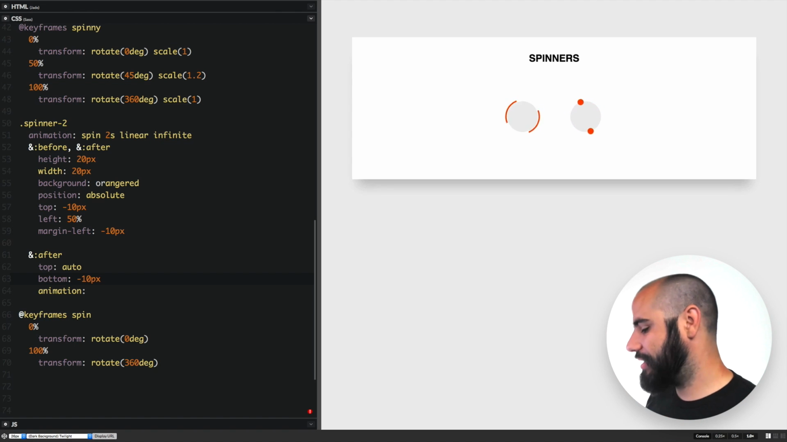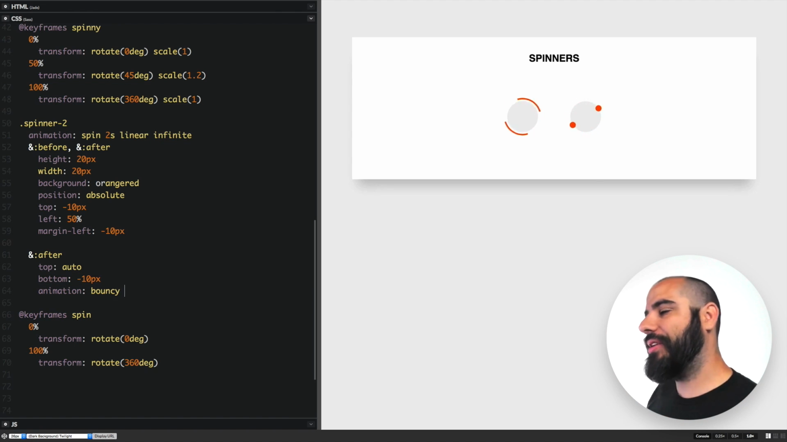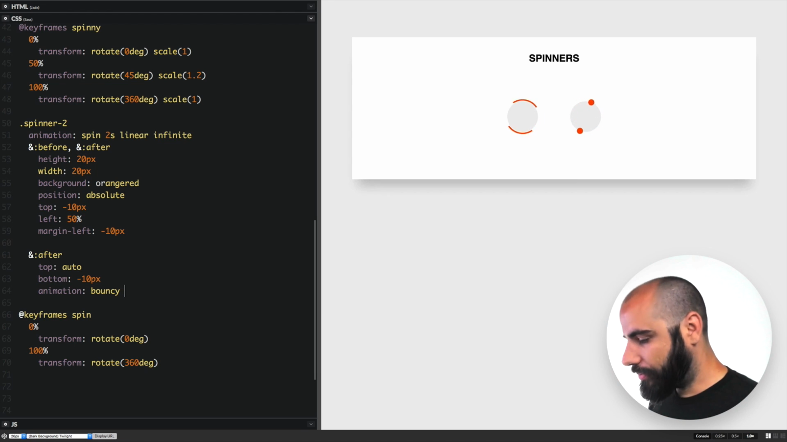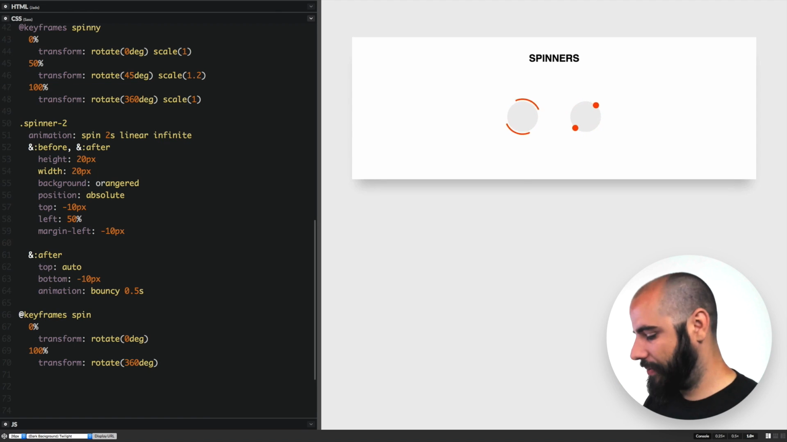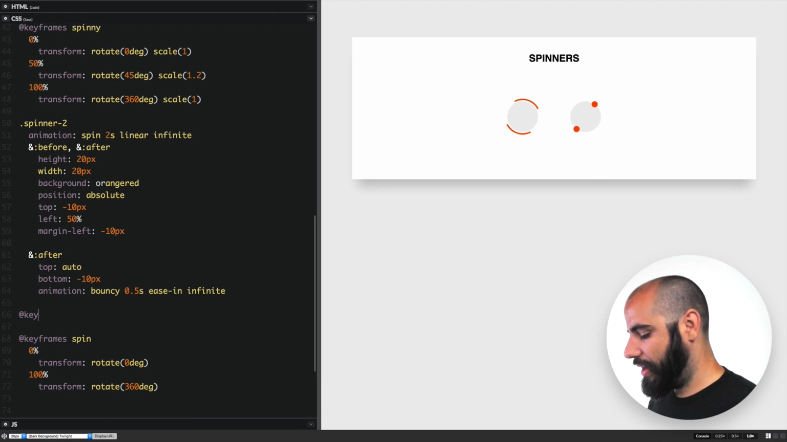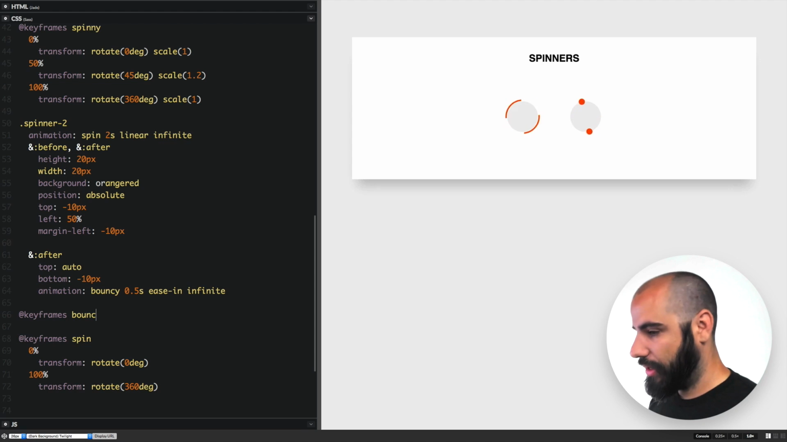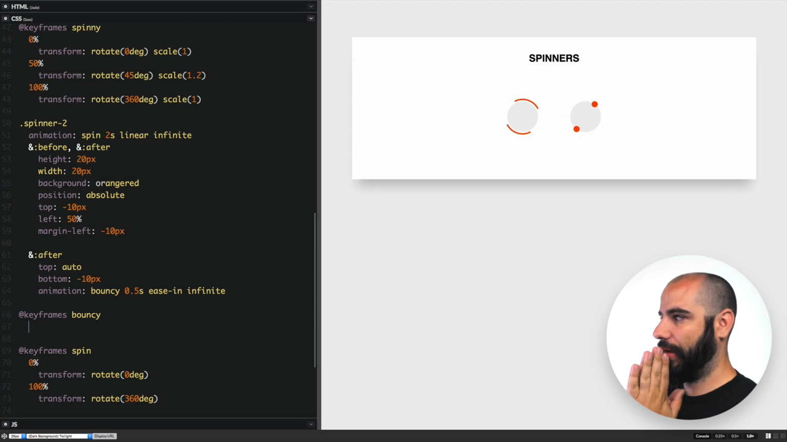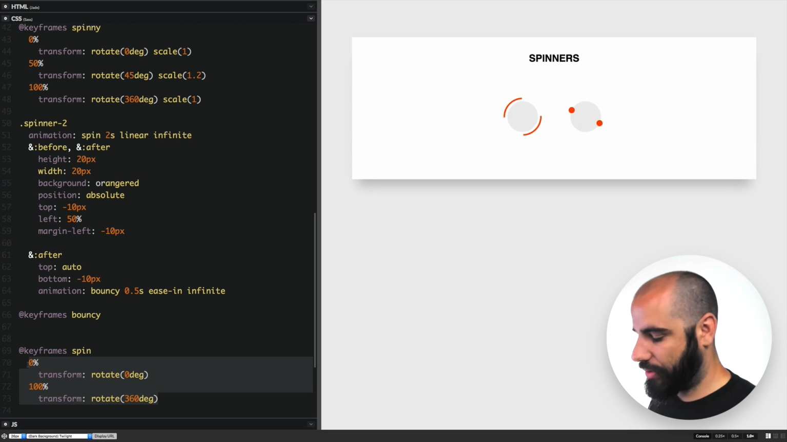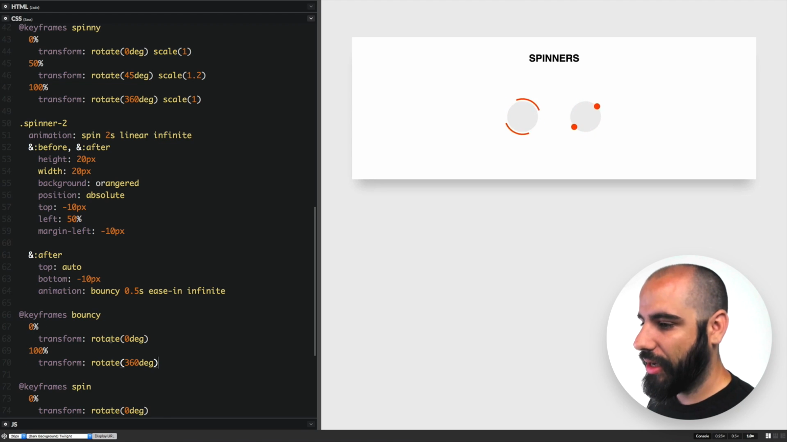Oh, okay. Animation, let's call it bouncy. And what I want to do is have these balls bounce as they're moving around. So actually let's say a 0.5 second animation. And this time we'll say ease-in and infinite. And then let's do some keyframes. @keyframes bouncy. And what are we going to do with bouncy? We're just going to do another easy one of these, simple, nothing too complex, nothing too crazy.